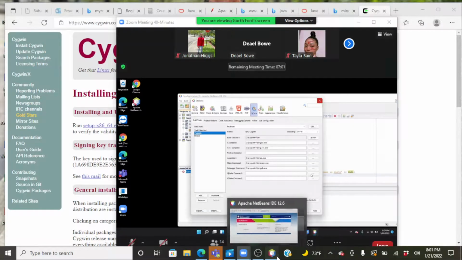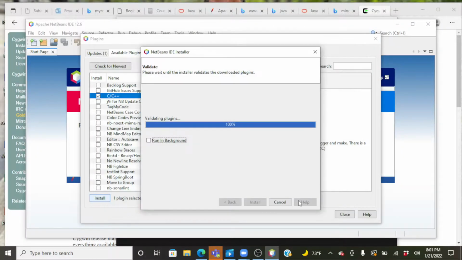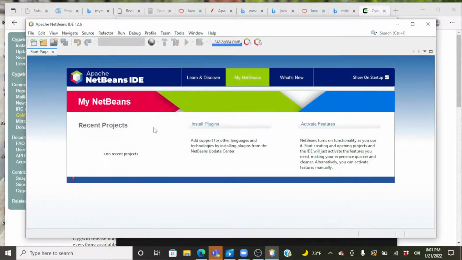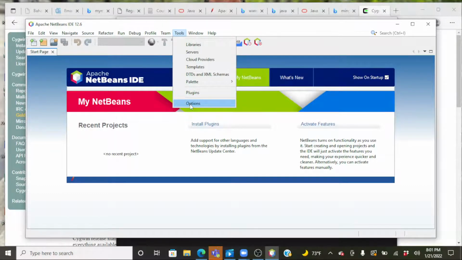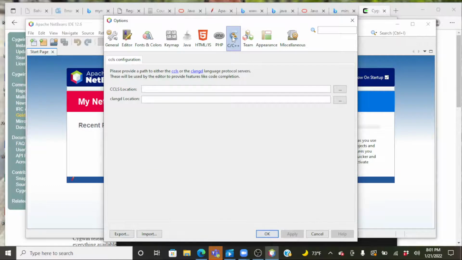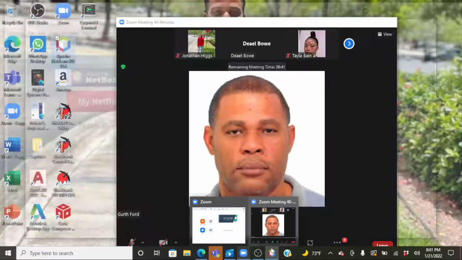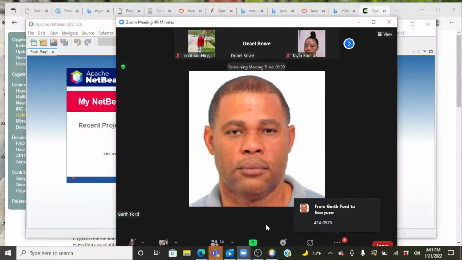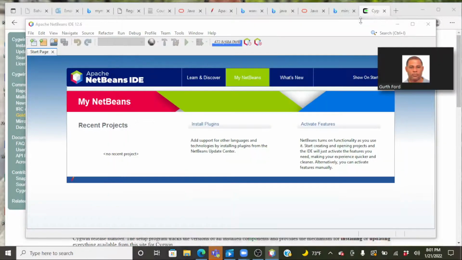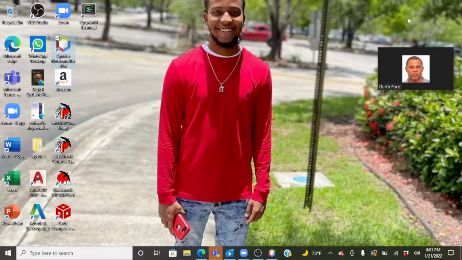All right, tell you what, because we're spending way too much time trying to do these simultaneously. Let me put my phone number up. All right, so that's my phone number, 424-0975. What I need you to do is download an app called TeamViewer. TeamViewer looks like this.